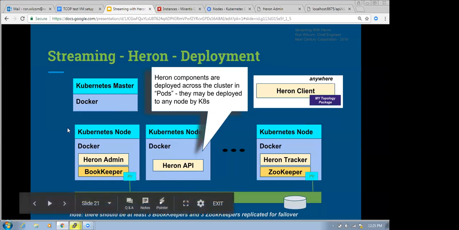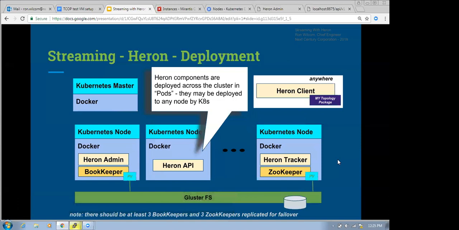The thing to note here again is that Bookkeeper and Zookeeper are going to want to hook up to those persistent volumes so that they can persist files out to your disk. You'll also want at least 3 Bookkeeper instances and 3 Zookeeper instances, so that if one goes down, it doesn't wreck all of your data that it's using for configurations and for deployment.